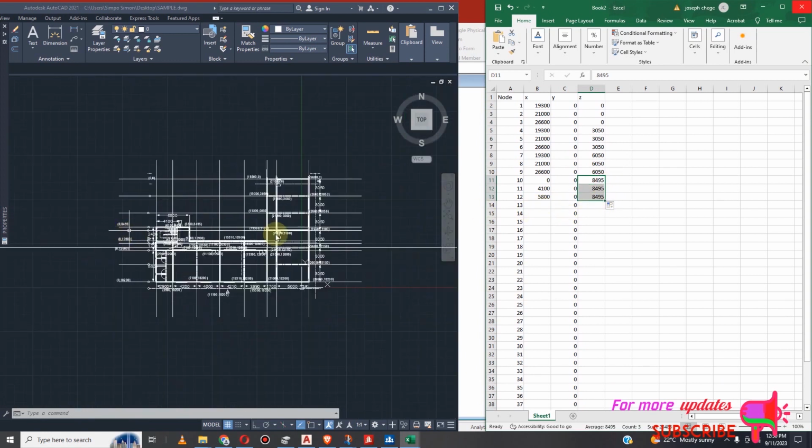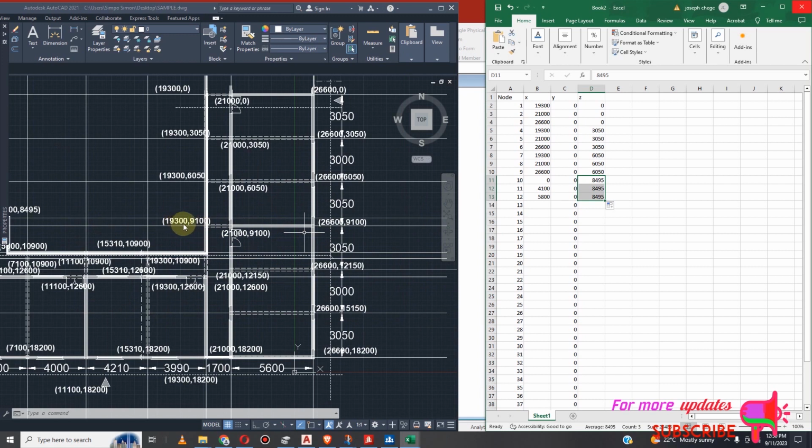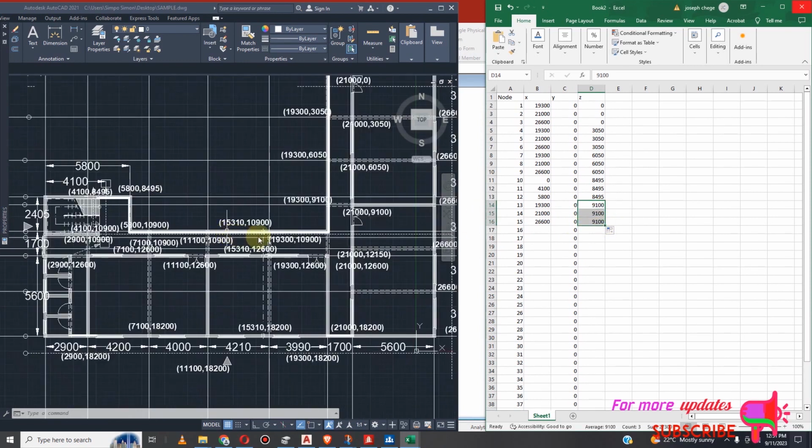Okay, so the next one is 19,300. Then 9,100, again 21,000, then 26,600, then just drag it on the same grid in the Z direction.